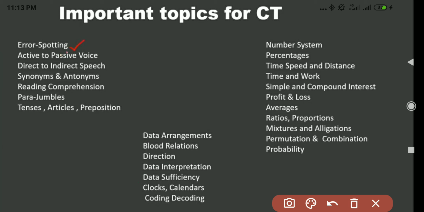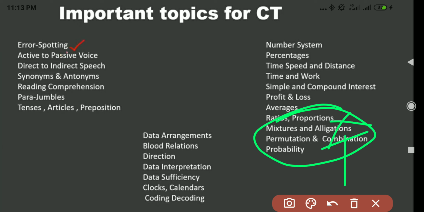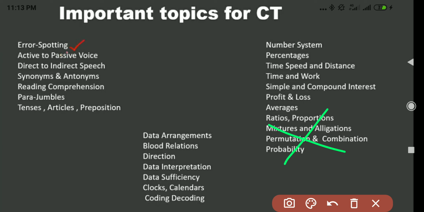And clocks and calendars, coding and decoding, they will be asking more. And then number system, percentages, time and speed, time and work, simple interest, compound interest, averages, they will ask a lot of questions. Then mixtures and alligations I have not seen, permutation and combination also I have not seen. These things I have not seen, guys, in the recent assessment. But yes, definitely there were questions on percentages, time and speed, time and work, and these other topics.